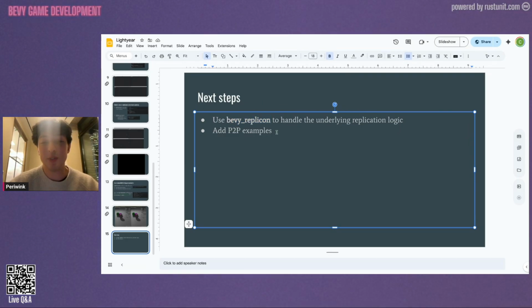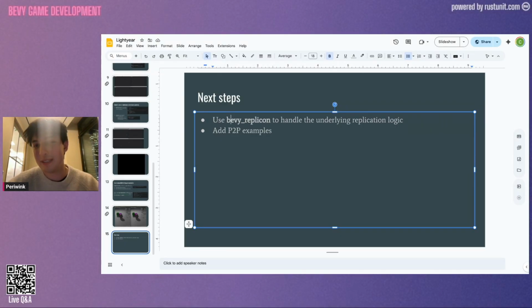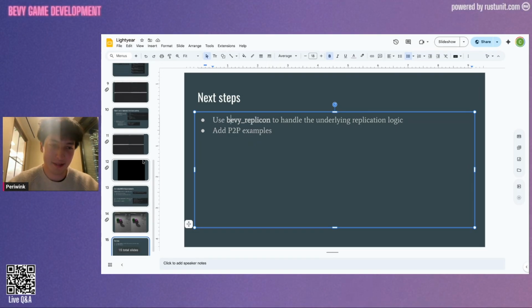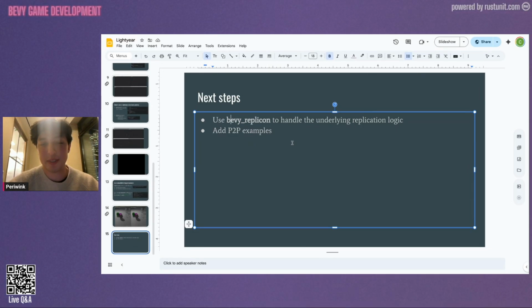And another thing I want to do is that most of the examples in the lightyear repo are mostly for the client-server architecture. But as I mentioned, normally there's no reason for peer-to-peer examples not to work with lightyear's architecture. So I want to try adding examples using peer-to-peer. And that's it. So, a quick overview of how lightyear works and what it allows you to do.